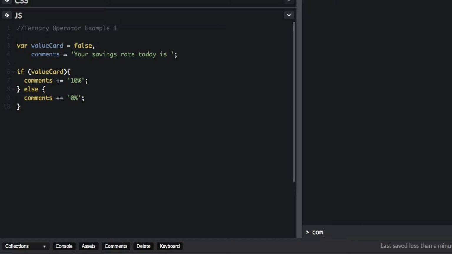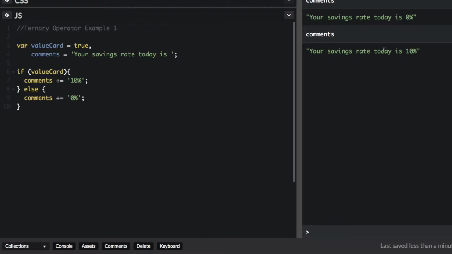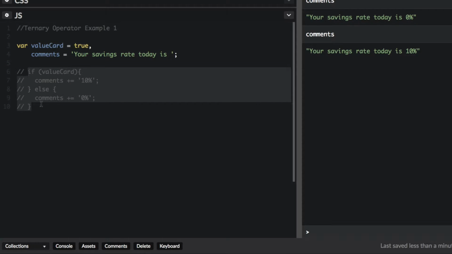So if I come over here and log in comments, your savings rate today is 0%. If I switch this to true, your savings rate today is 10%. So I'm sure you guys have seen these before. It's just a regular if-else statement. And let me show you the same thing in a ternary operator.